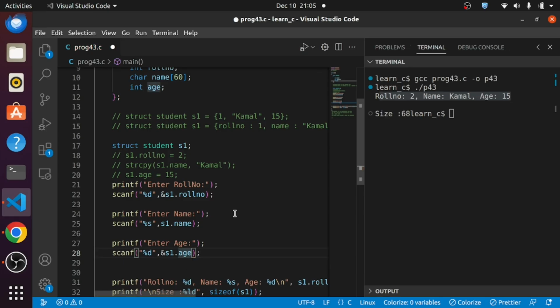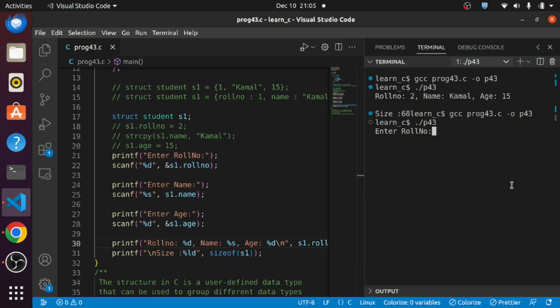Dynamic insertion is done. Let's check. Enter roll number 101. That is the roll number. Enter name. Dip. Enter age 20. Let's check. Roll number 101, Dip and age 20.